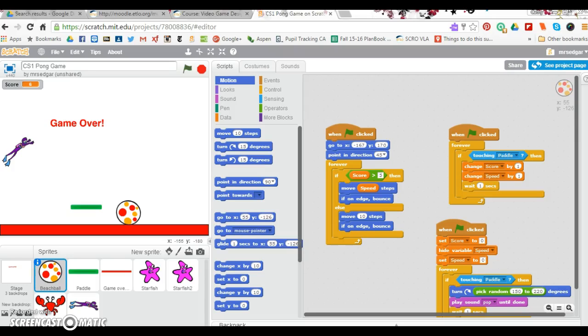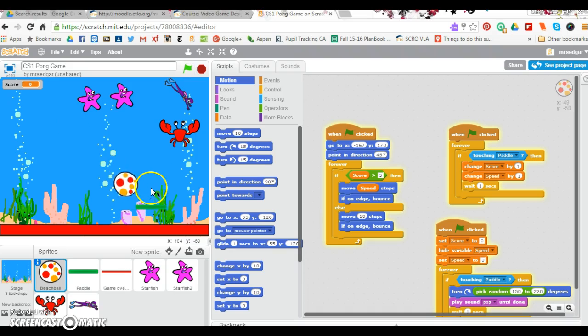Hi folks, I thought I would show you how to turn in your Scratch project so that I can see it and view it on Moodle. So this is my Scratch project. This is a Pong game that I worked on with my computer science class at West Bridgewater.